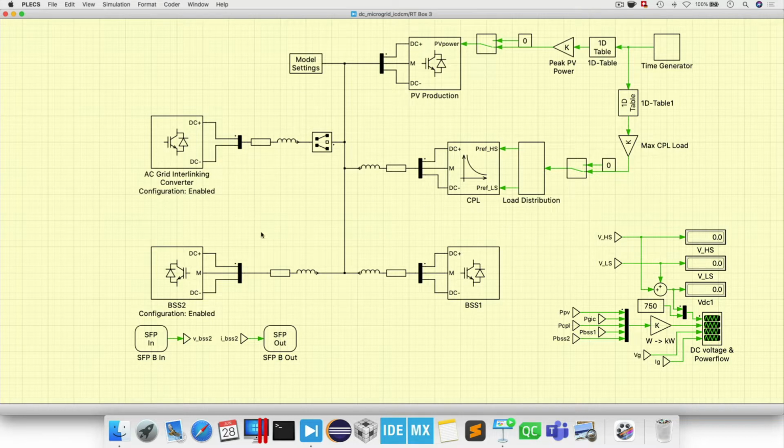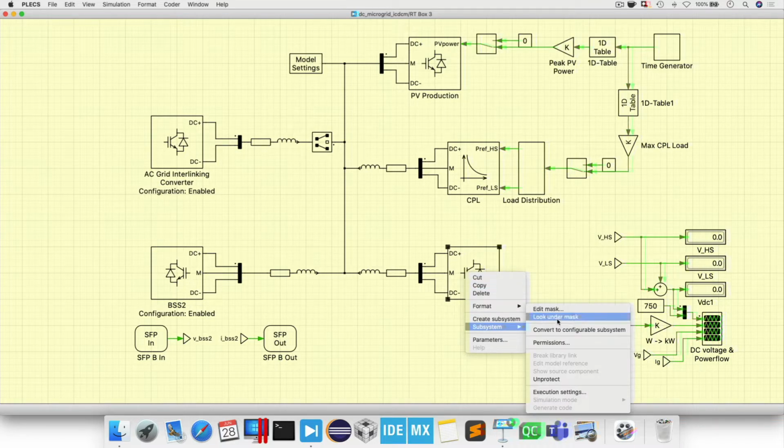Here you see the basic structure of the DC microgrid. We have the PV production, and a generic load that acts as a constant power load to the microgrid. Here we have the two battery storage systems and the grid interlinking converter between the DC microgrid and the mains utility grid. So let's have a look at how the different converters are implemented. We start first with the battery storage system.